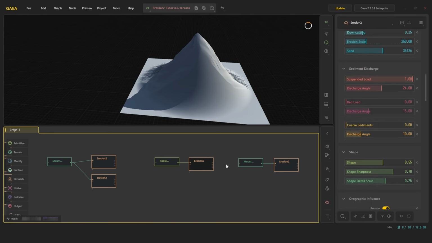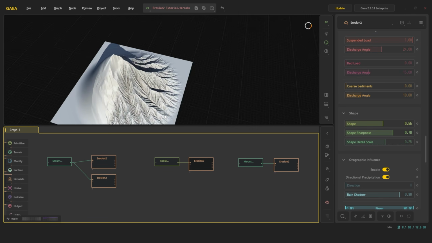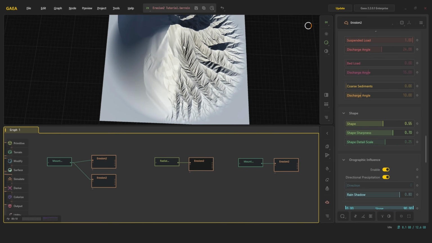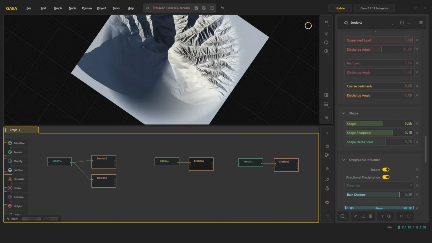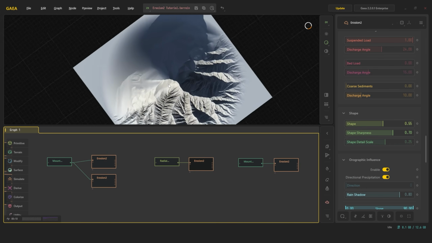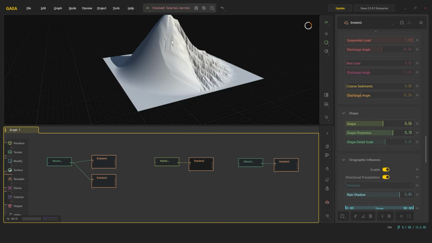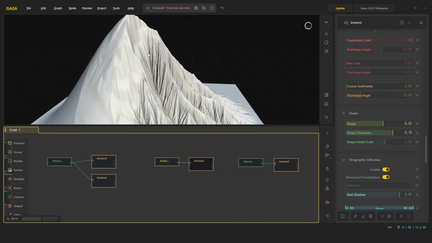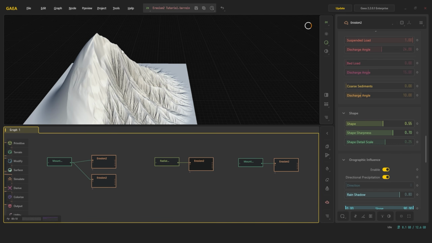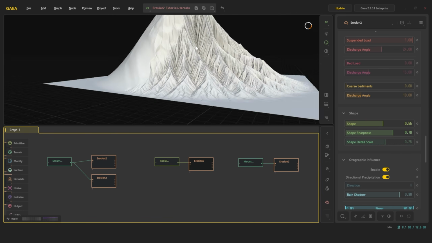So now we're going to go to the orographic influence. The first thing we're going to cover is the directional precipitation, which is basically the rain shadow effect. Rain shadow being rain being blocked by one side of the mountain range. So it rains on one side, and then on the other side, there's not much rain because it all fell on one side due to the actual mountain blocking it.